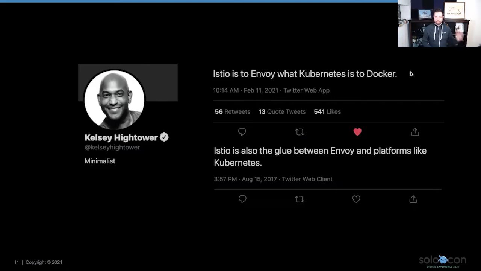And that is, Istio is to Envoy what Kubernetes is to Docker. So if you understand that relationship of, I had a container, isn't that good enough? No, with Kubernetes, you actually need the orchestration for all these other reasons. You'll understand why you need Istio in comparison to Envoy. One is the basic building block for a much larger and grander system of your distributed system. And another great quote that I found of his is, Istio is also the glue, it should be GLOO, between Envoy and platforms like Kubernetes.